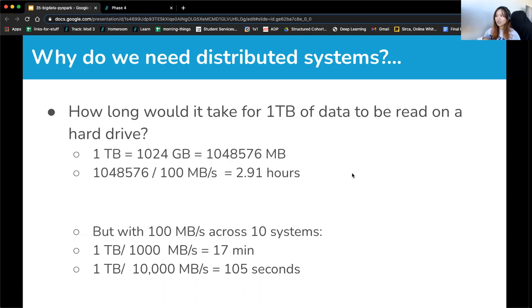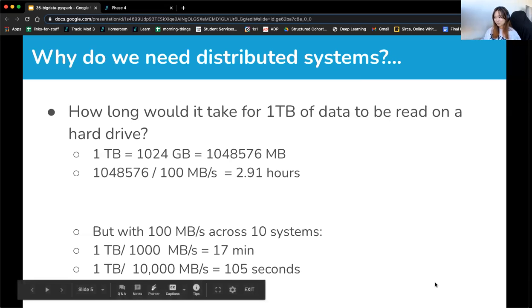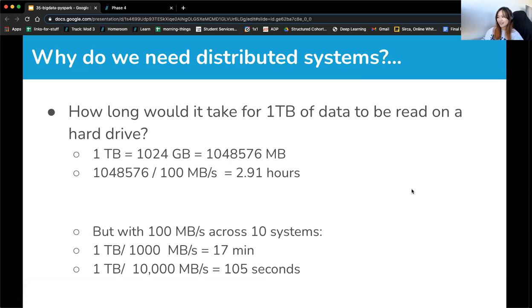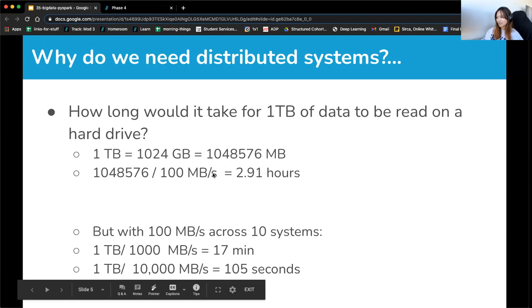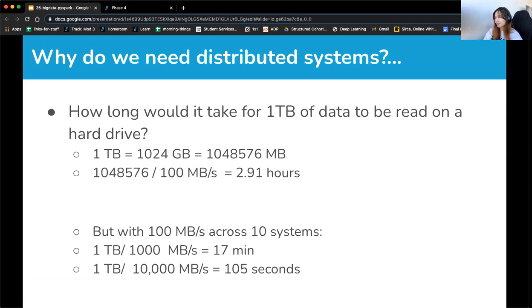If you have it on a distributed system, and you can think of a distributed system as computers running in parallel, same speed across 10 systems, you have 105 seconds. And these are the different speeds. At 100 megabytes per second, I guess I should have used more constant speeds, but anyways, it would be faster if you had 10 computers reading your data versus just one. And we'll talk about the structure that allows 10 different computers to work on the same task. That's pretty straightforward.